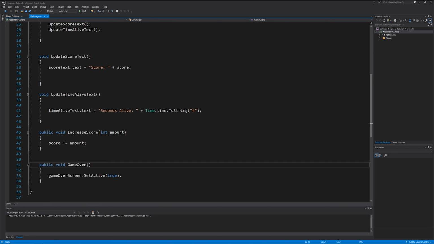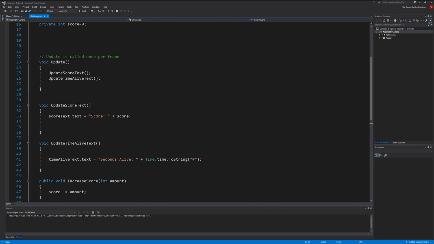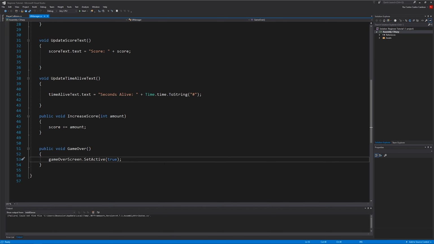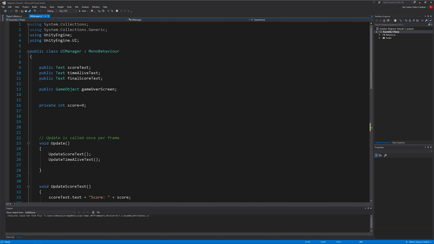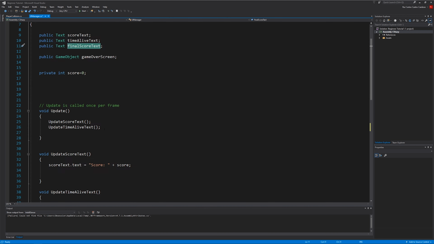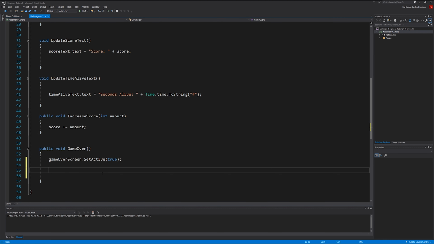Now when we do the game over, we need to update the text. So final score text dot text equals score plus our current score.